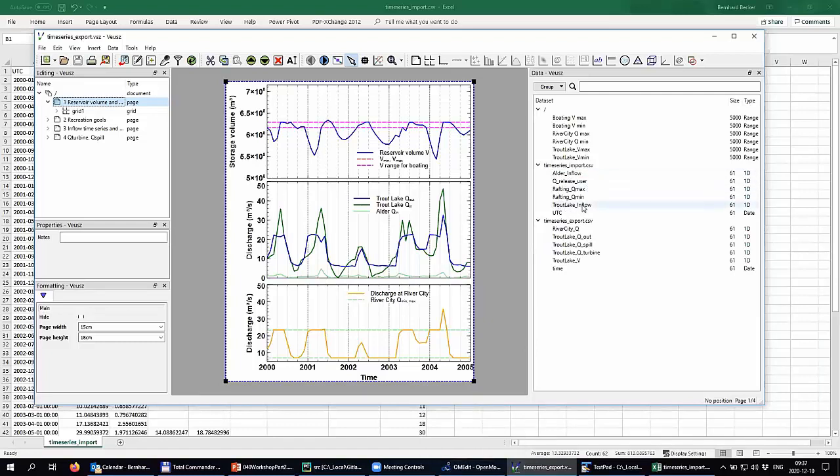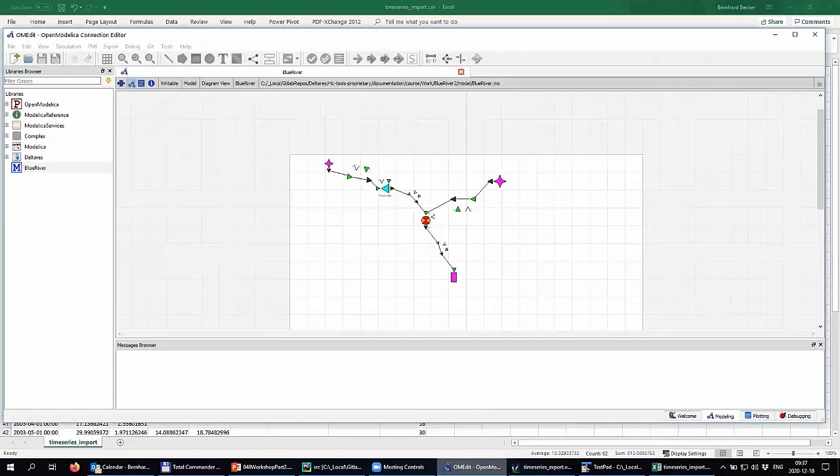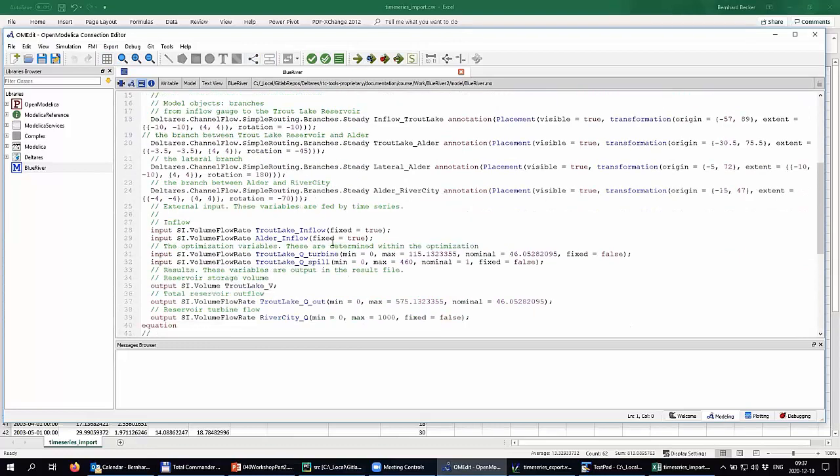Remember these time series names? We have them also here in our Modelica file. Here the Trout Lake inflow as a fixed input time series and also the lateral flow from Alder.